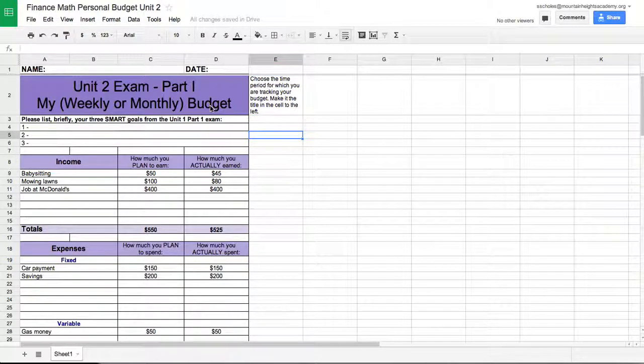If you're tracking it for 1 month, you'll change this to say my monthly budget. If it's another time period besides a weekly or monthly, you'd need a pretty good reason to have it any longer. But if it's a different time period, come and talk to me about it so we can make sure that it makes sense.